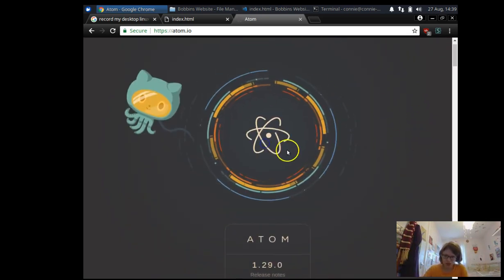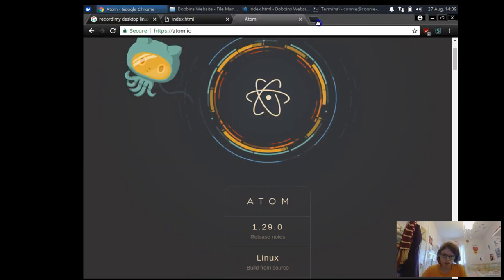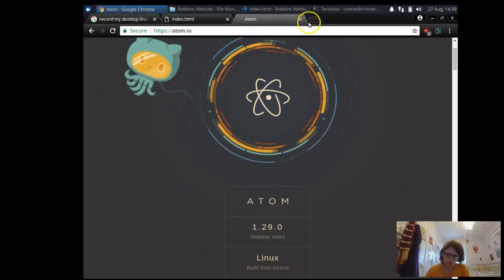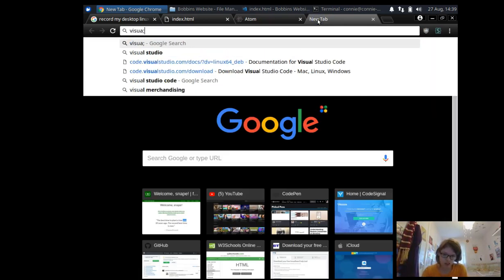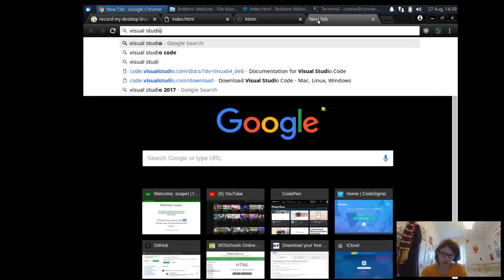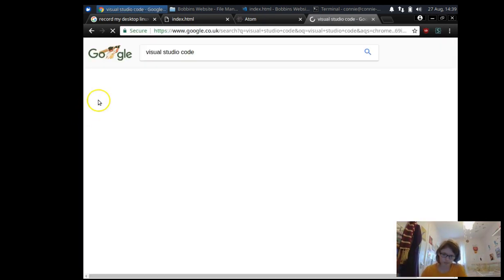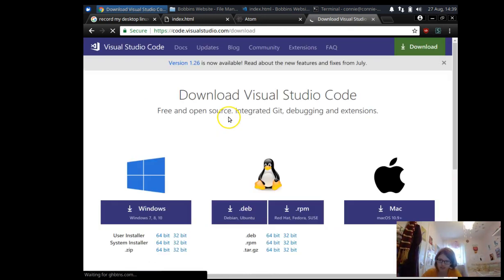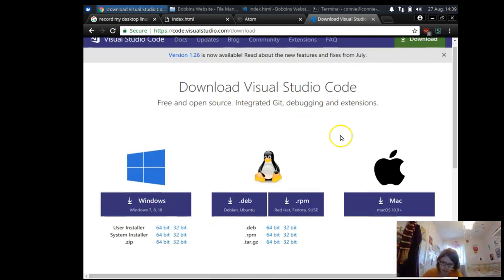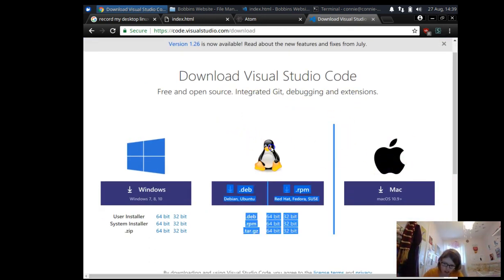When you go to Atom, you can download Atom here if you want the one I'm using. Or you could just type Visual Studio Code, and then download Visual Studio Code, and here you have all the different versions, so for Mac, Linux, and Windows.